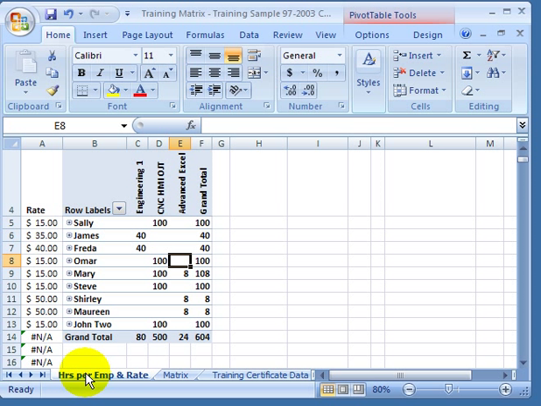this sheet here shows you how many hours every employee has taken in the various programs. We've only got one person that's been involved in two. This is Mary, 100 hours here and 8 hours there. This is one of the reports that EaseLandry requires, the hours per employee and the rate.